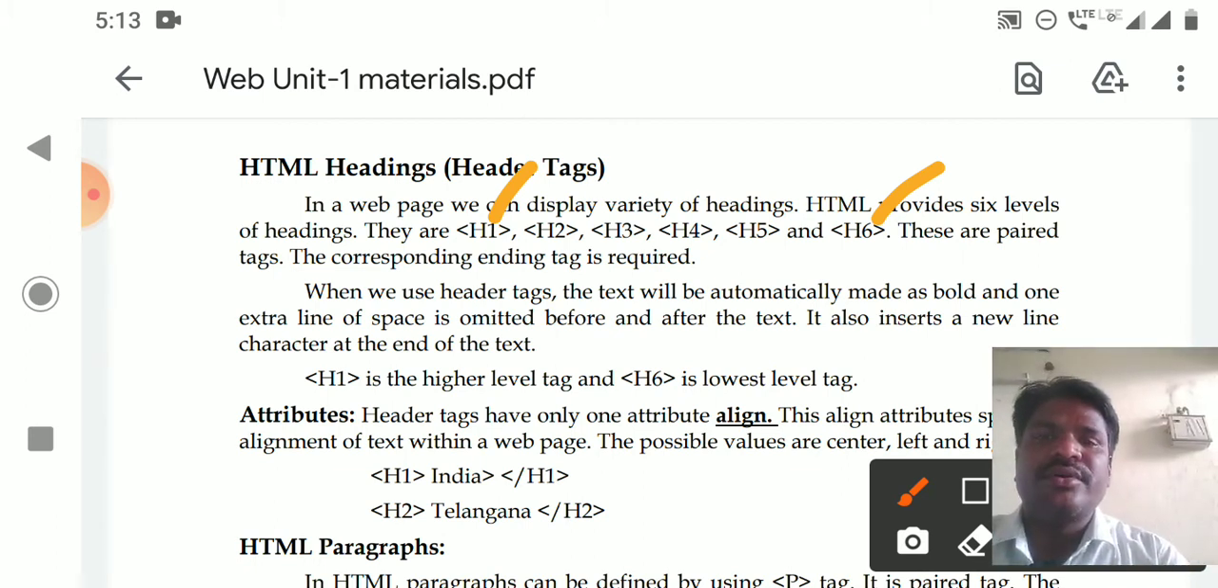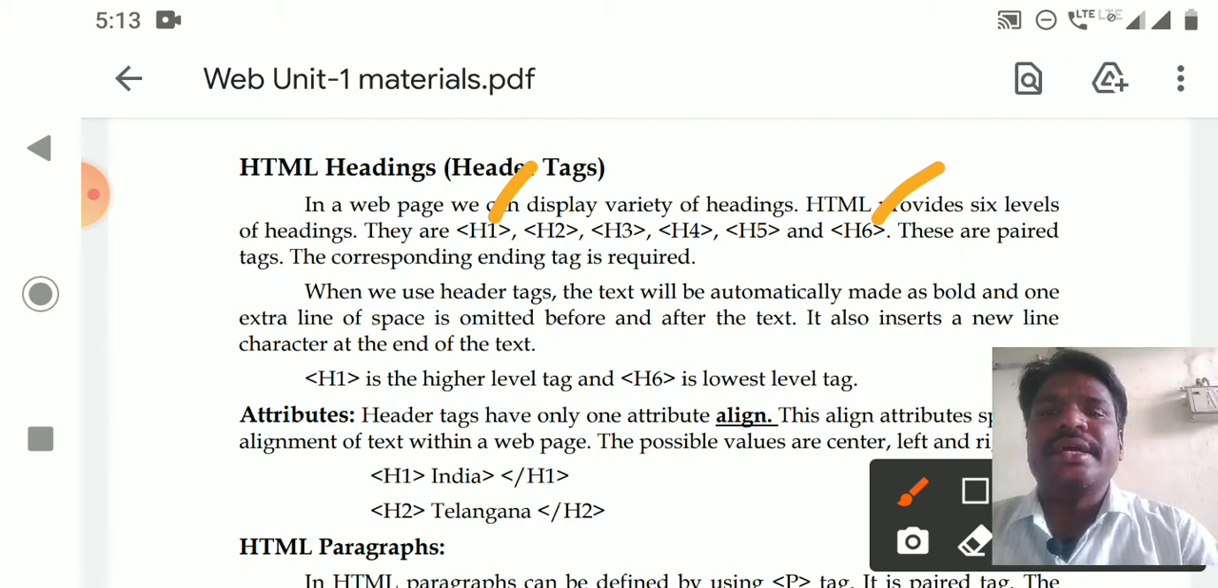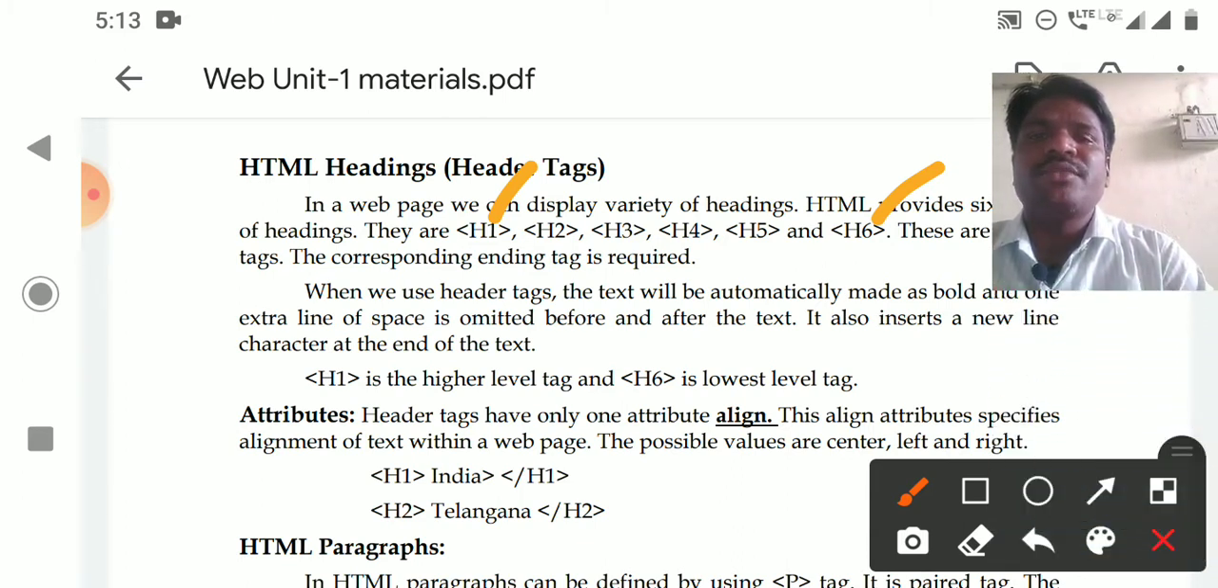We use header tags for displaying text as headings in the web page. H1 is the highest tag and H6 is the lowest tag.